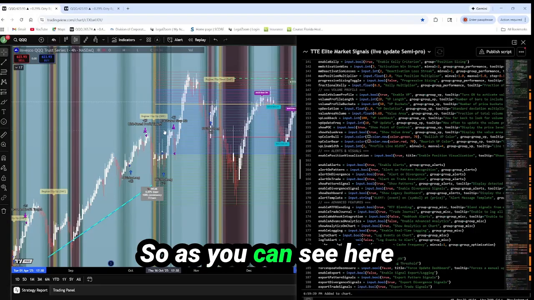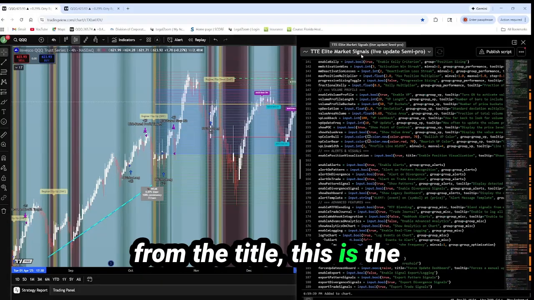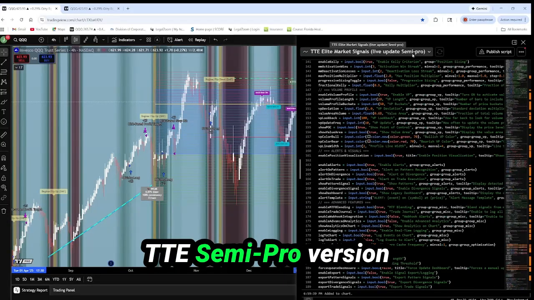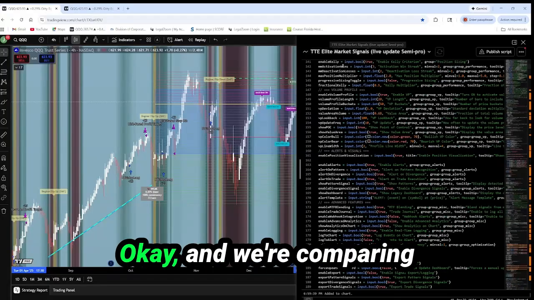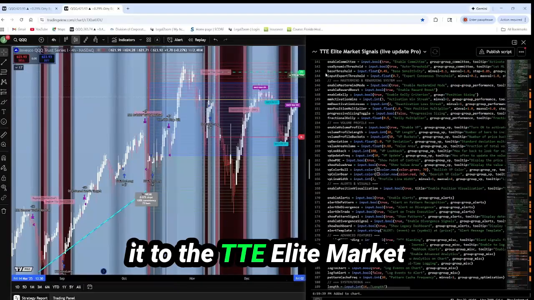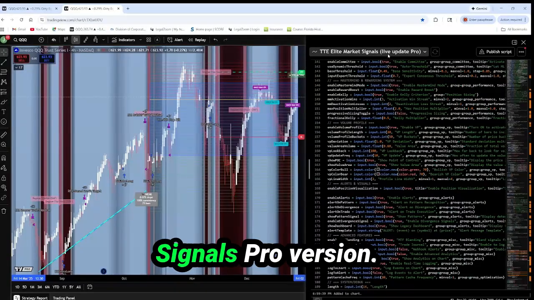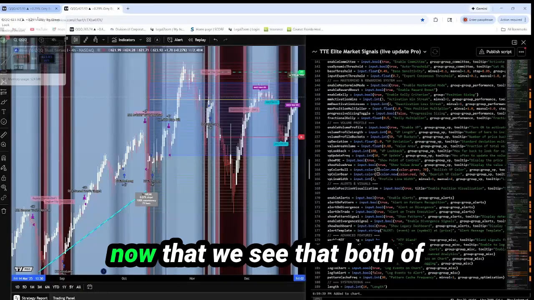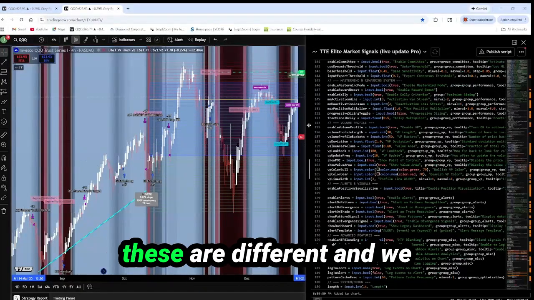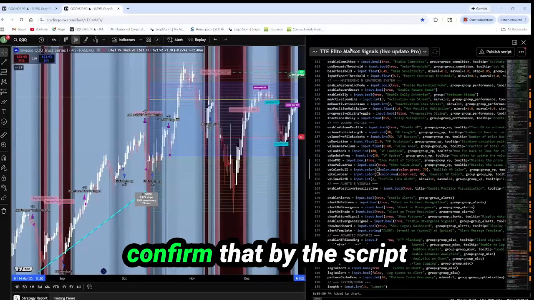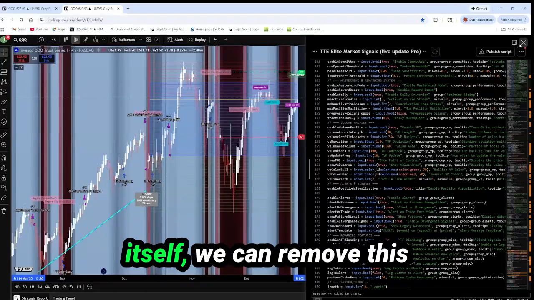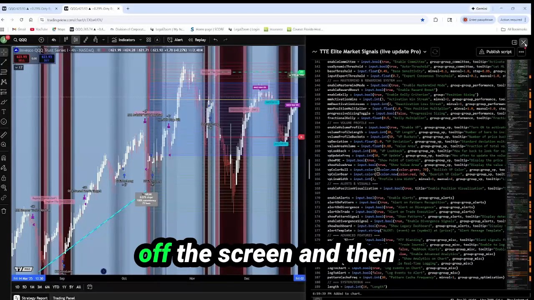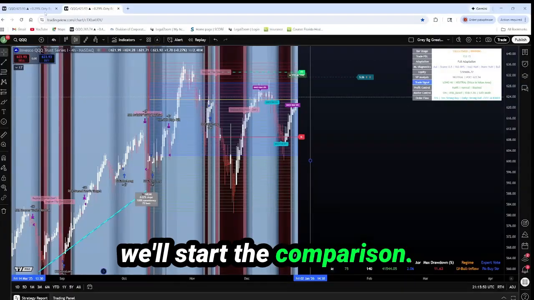So, as you can see here from the title, this is the TTE Semi-Pro version, okay? And we're comparing it to the TTE Elite Market Signals Pro version. Now that we see that both of these are different, and we confirm that by the script itself, we can remove this off the screen, and then we'll start the comparison.